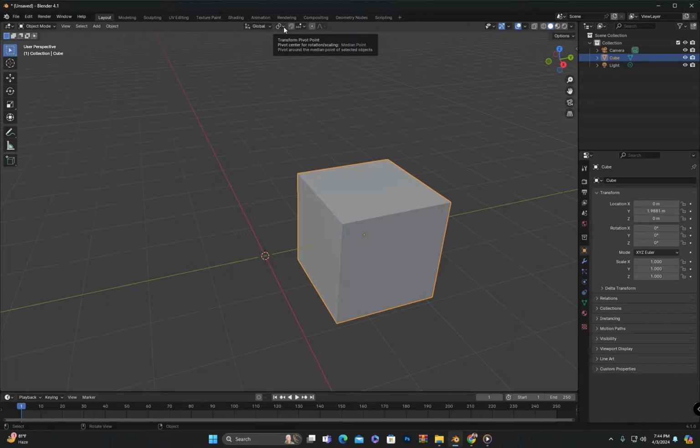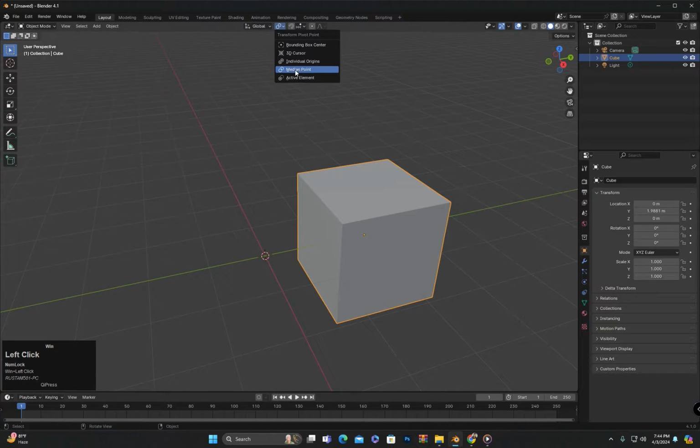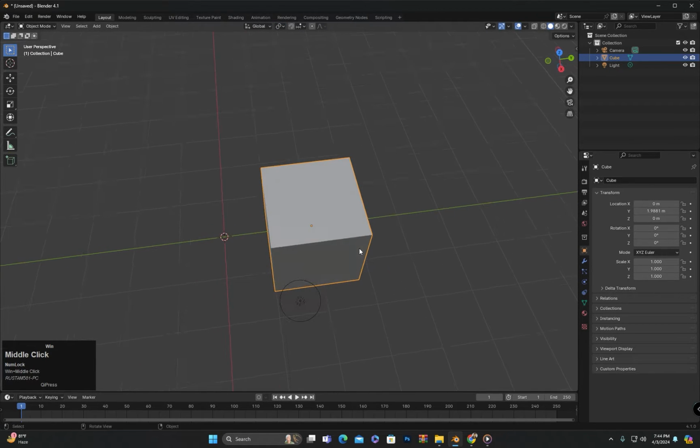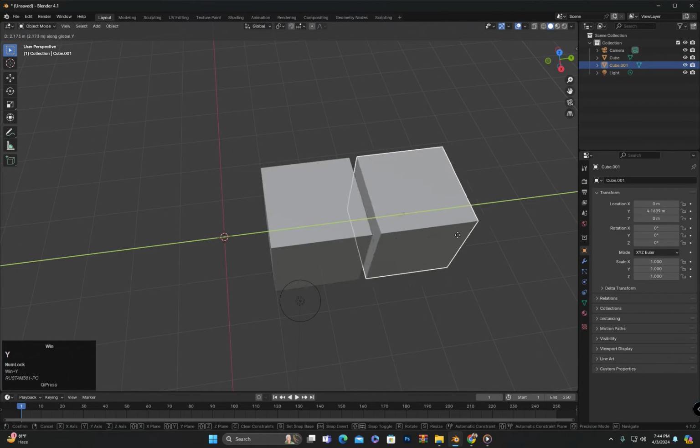For that purpose, we have the transform pivot point option available in the header. When we click on it, all options will be displayed. For now, the median point is selected, which is the default. To illustrate this, I will make some copies of this cube.